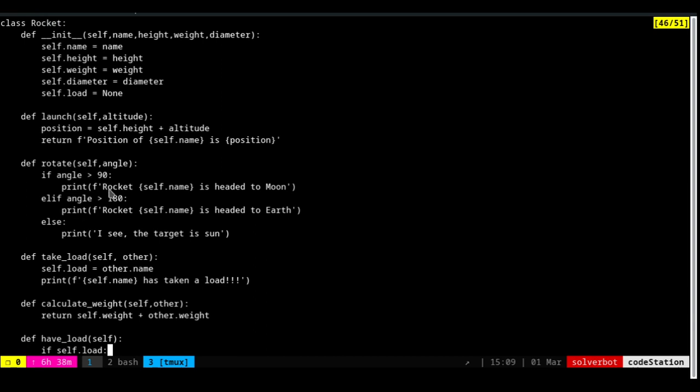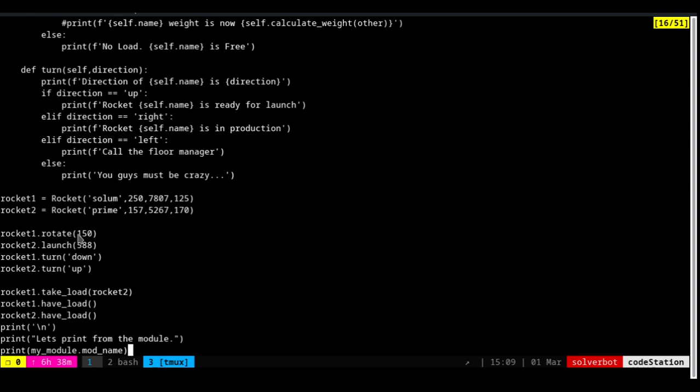So that will say that rocket self.name. Here is the name of the rocket. How do we find the name of the rocket? Go up, and you will see self.name is equal to name. So the name of the rocket is Solum. So rocket Solum is headed to moon. If you come down, it is 120.